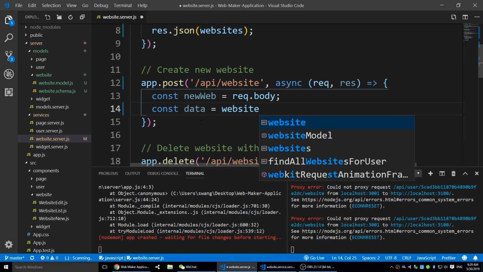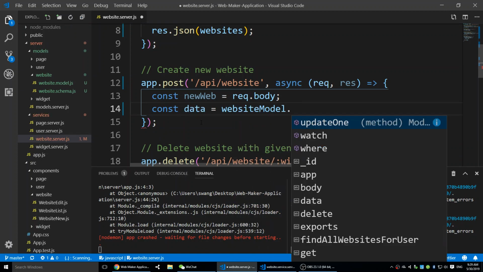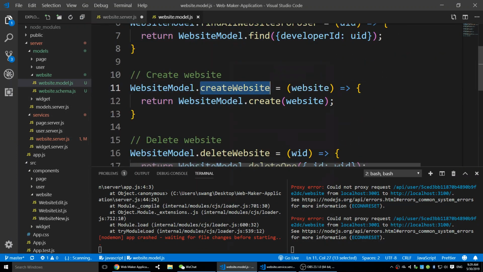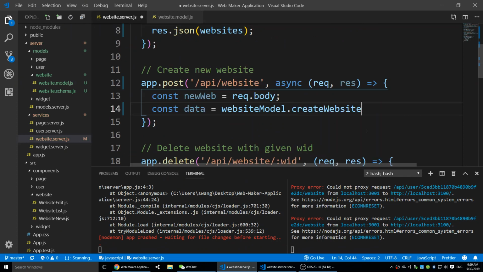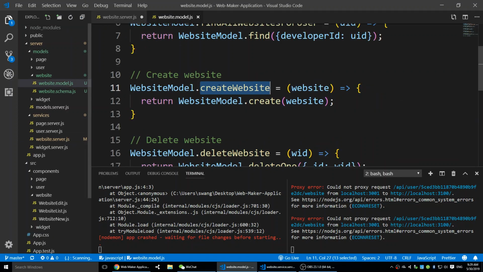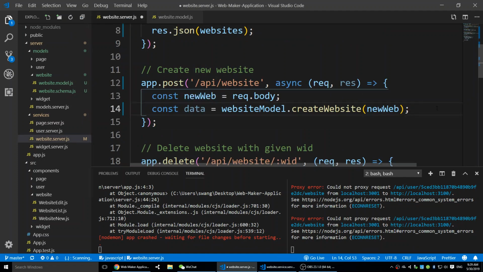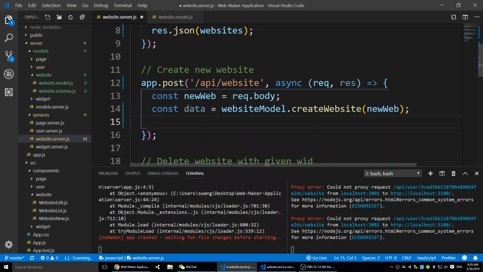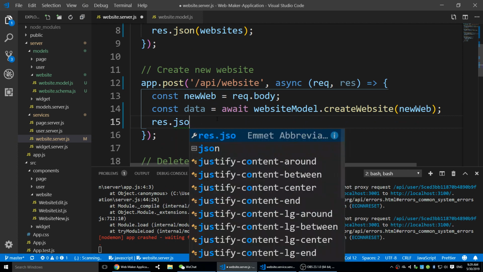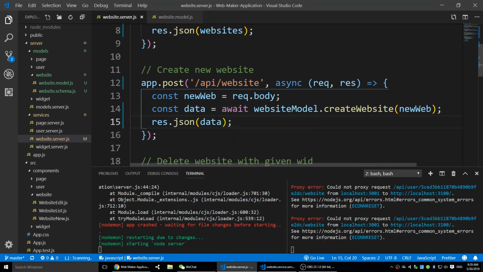website model. The function name for creating a new website is createWebsite. Right, let's copy that. Create website. We're going to create this website with this new web. If you take a look at this function, it takes the website as input, and we're going to pass this website into it, and then just don't forget the await. I keep forgetting that. Raise the JSON, the response data, to the client.